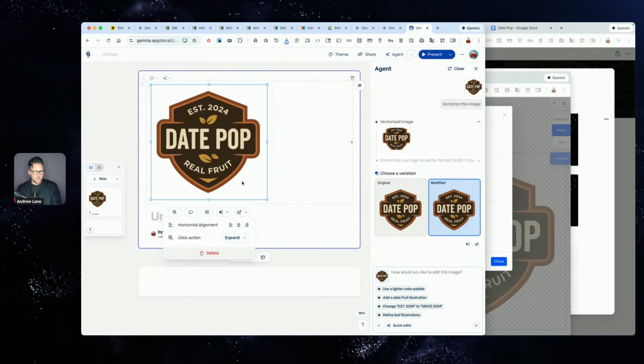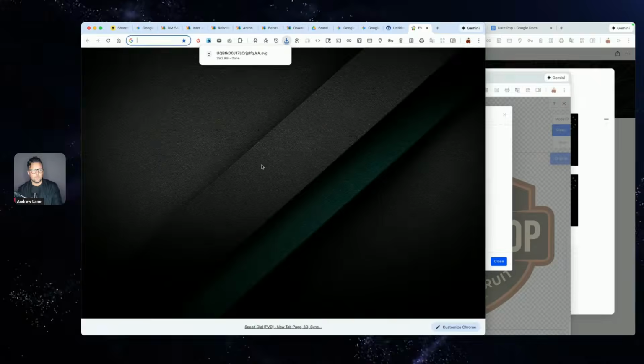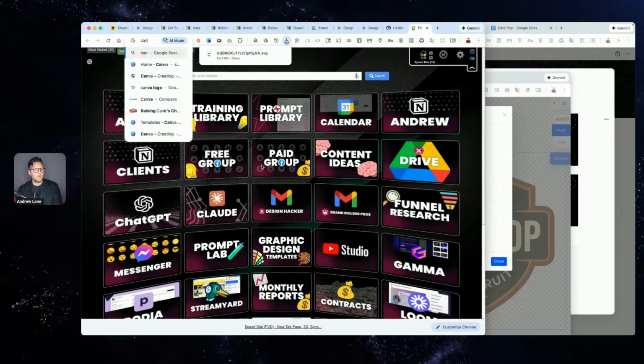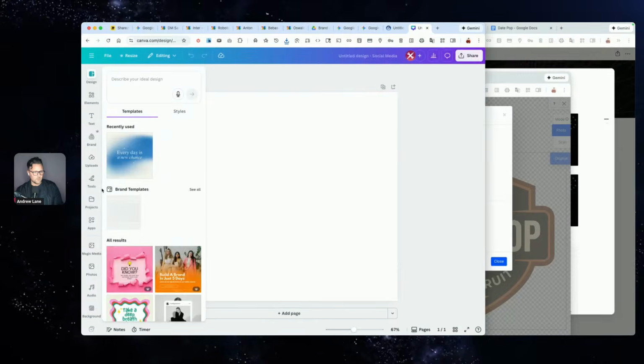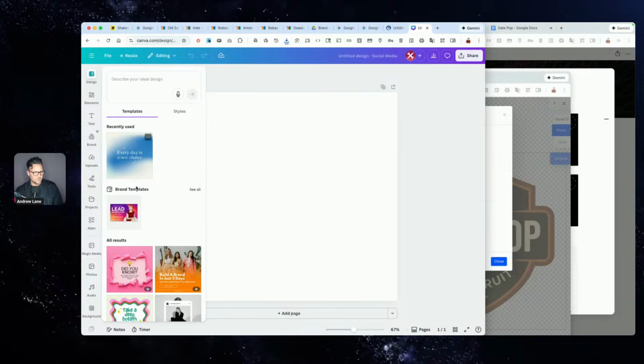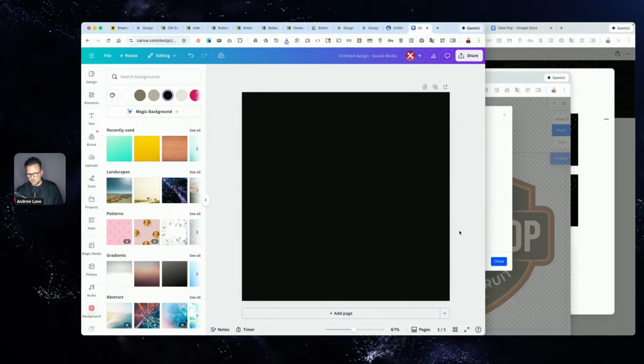Vectorize, let's see here. Now I can click on that and download it. And I'll just go to canva.new to start a new Canva so you can see. Let's just drop in a background so you can see here.